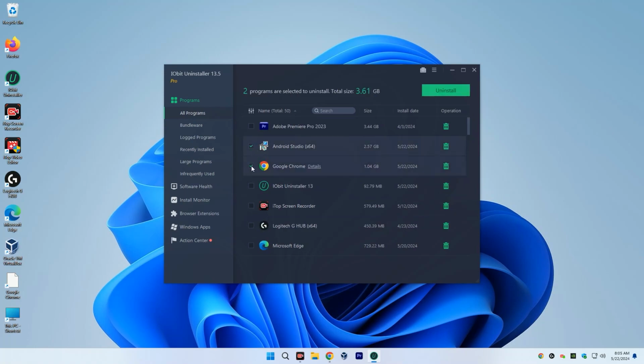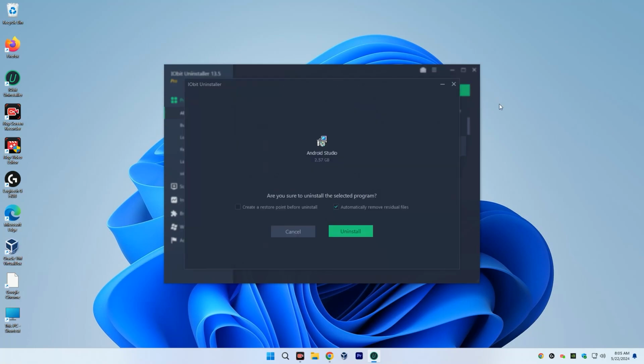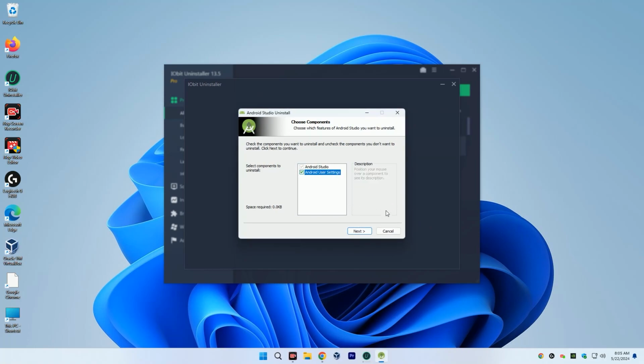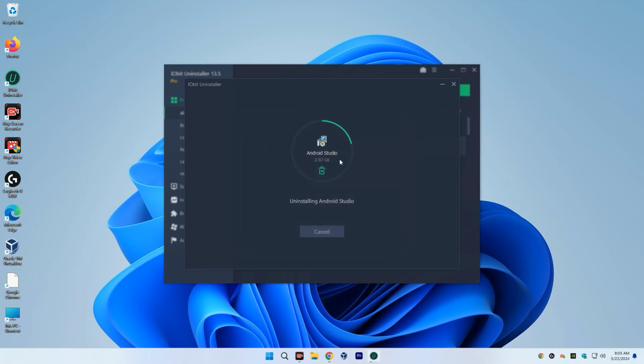Select the software that you want to uninstall. Now, please select Automatically Remove Residual Files. It will automatically start uninstalling your unwanted software.